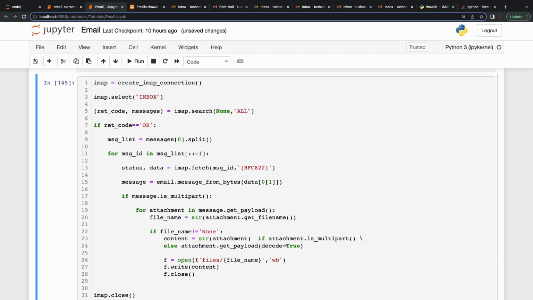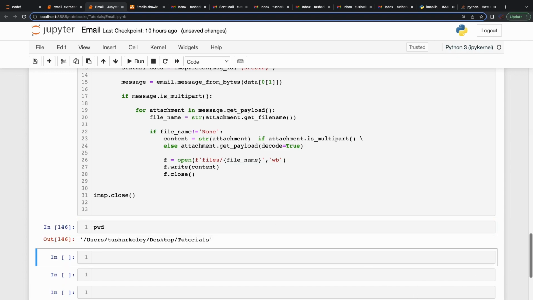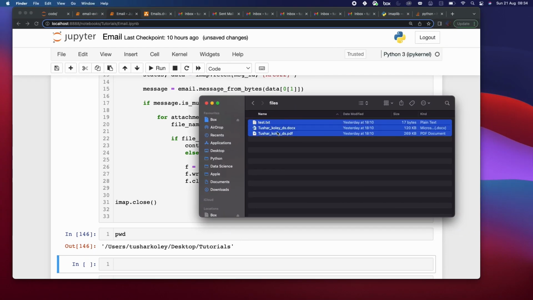Let's run it. Before running, let me just see if this folder exists, otherwise I'll have to create it. So what is my current directory? Okay, it's desktop tutorial. Let me go there, and then we need a files folder. I already have a few files here, so let me delete these files. Now there's no file here.